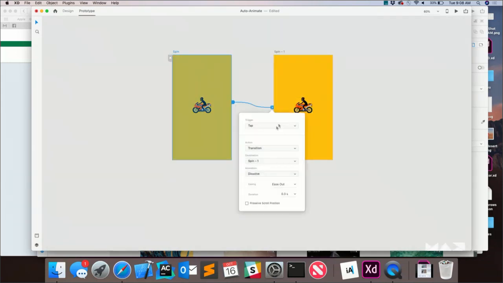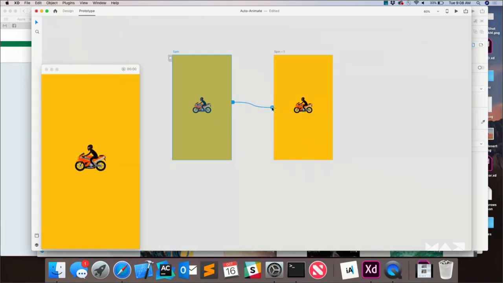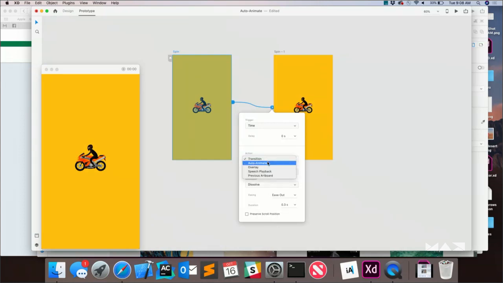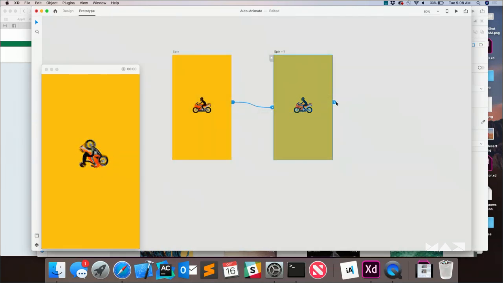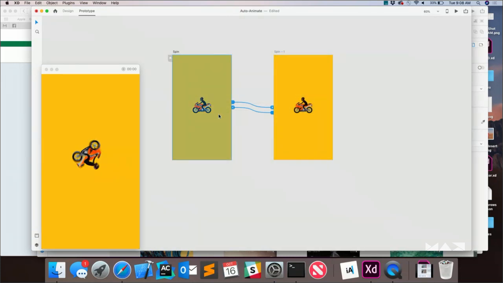But now if you wire this, and I'm going to use time. So this is one way that I like to author animations. What I do is I wire up time and make sure I pick auto-animate. Let's increase the delay. Because we're making a spinner, pretty much the easing has to be none. And you can already start to see it's starting to do some things.